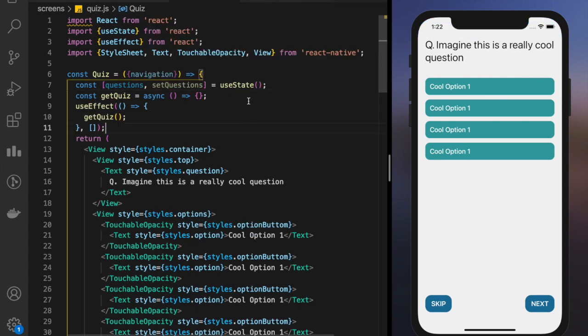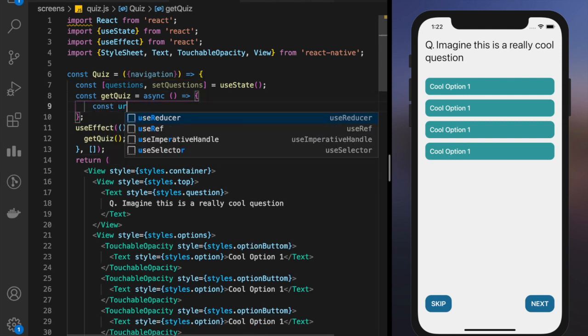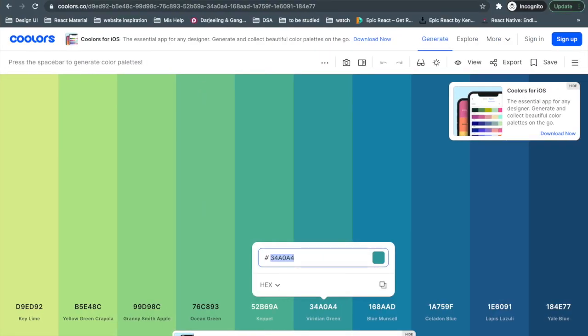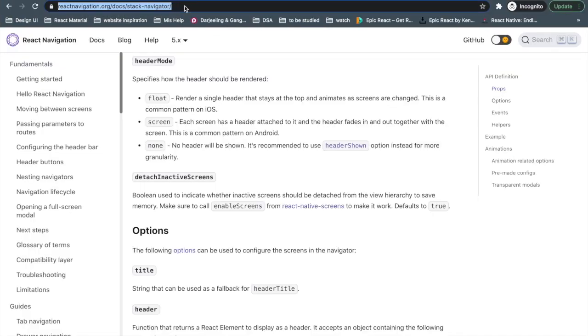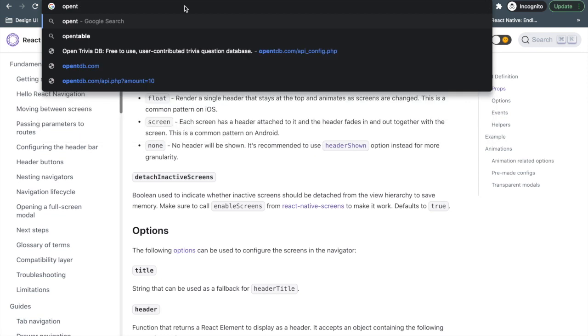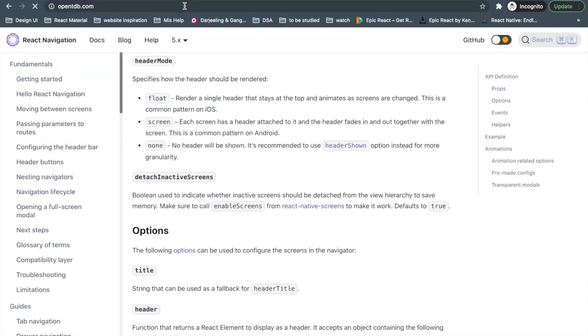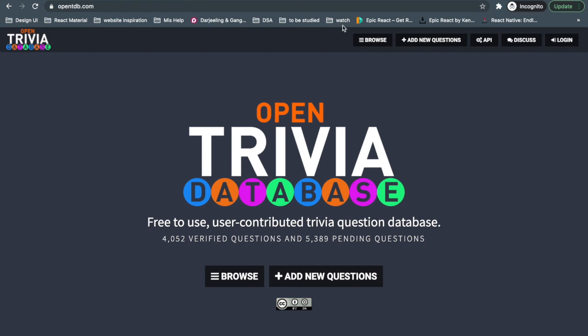So okay, my questions is not defined right now. There is nothing in my questions. It is not defined, right? So now I'm going to fetch my questions from trivia database and put it into my questions. Let's do it. Okay, so const URL is equal to, here is my trivia database. Open TDB. So open trivia database is a database from where you can get questions for your project, for anything.